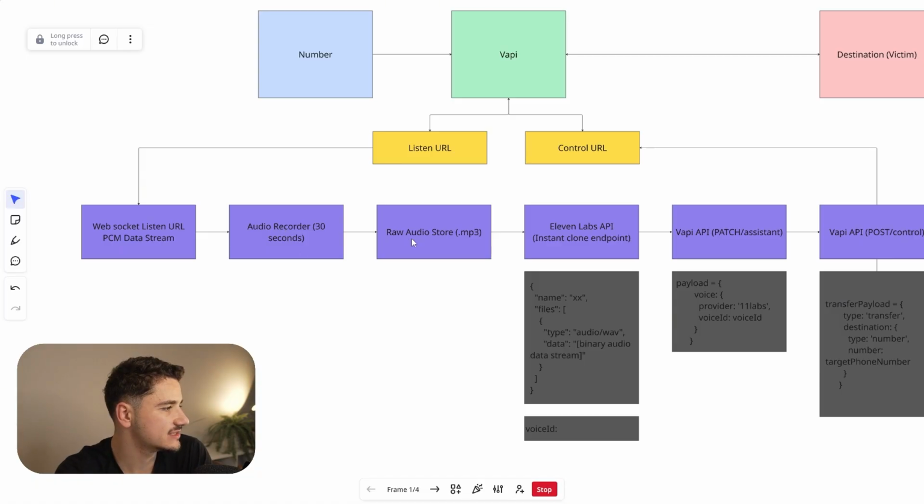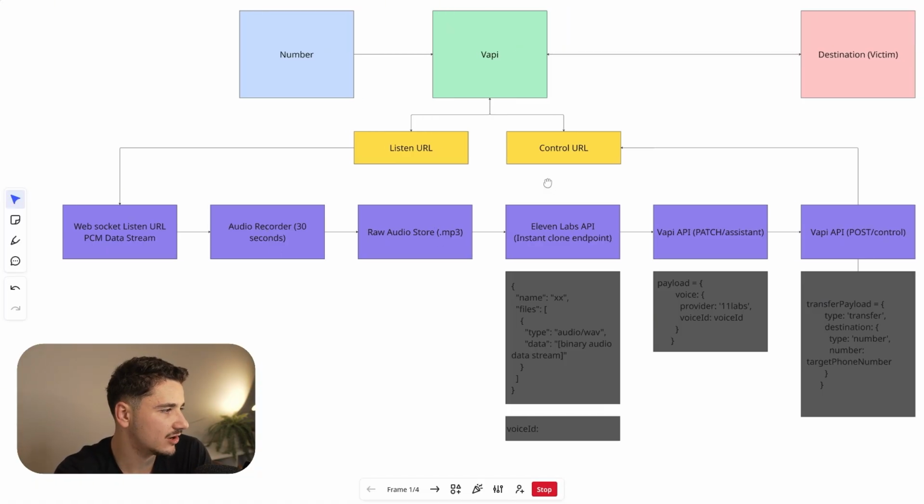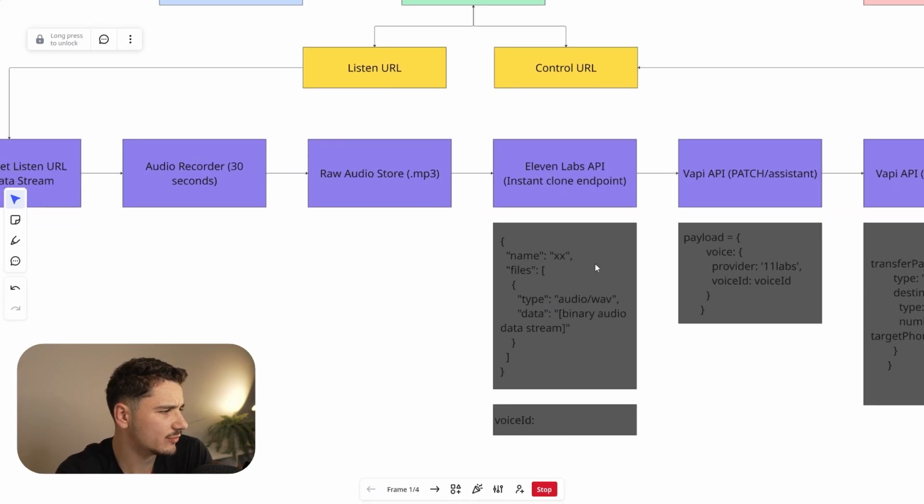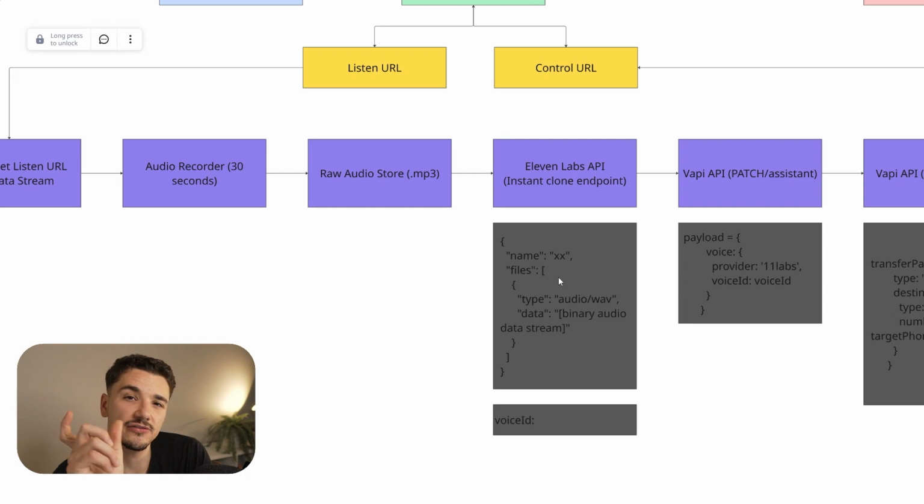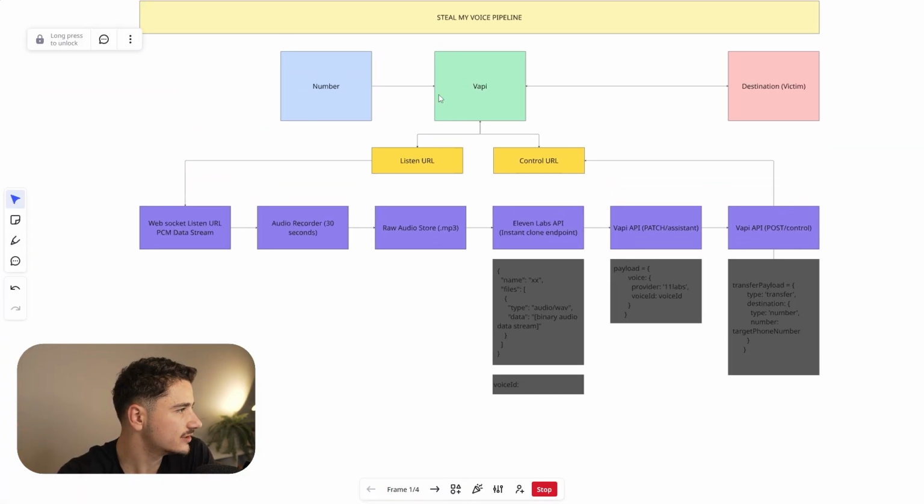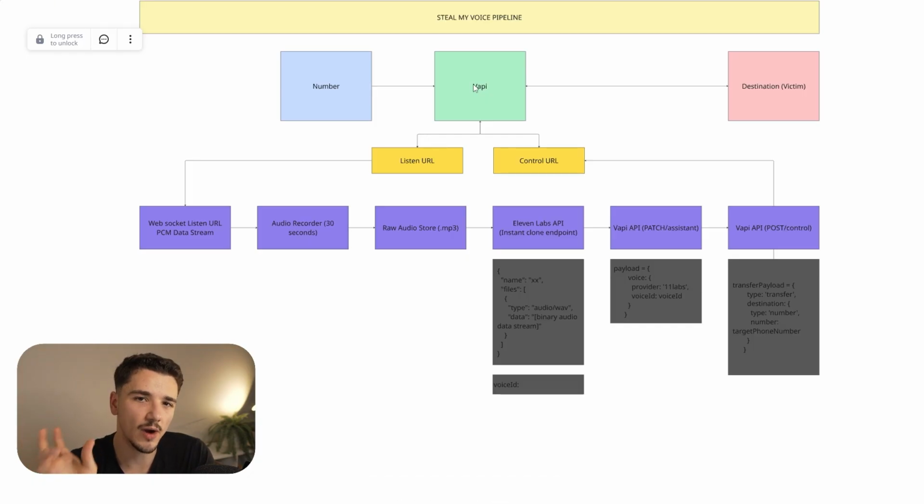That recording is then stored as MP3 and then passed over into the 11 Labs instant clone endpoint. So we're able to provide a payload where we can pass in our audio data, and when this response is accepted, we have a cloned voice and will be assigned a voice ID that we can use to patch an assistant with. And what I mean by patch is update an assistant. So we call from assistant one, but we have a secondary assistant that's just sitting there as a placeholder waiting to be patched with the victim's clone voice.